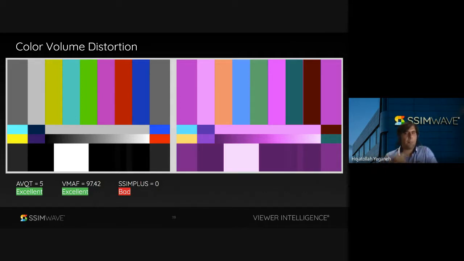Vmap does care about color, but it's not enough. It's a very subtle difference between these two frames. So here, Vmap says 97.42. To me, it's not a big deal. There is no difference between reference and output, and the range is excellent.